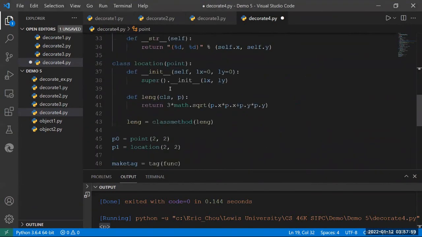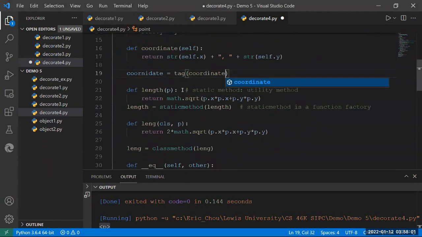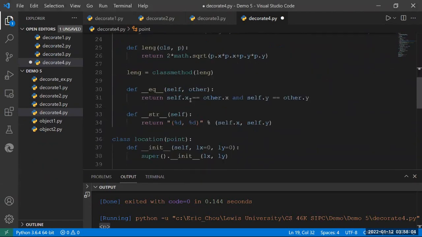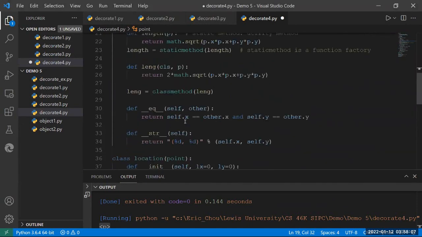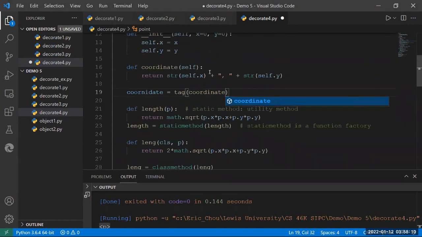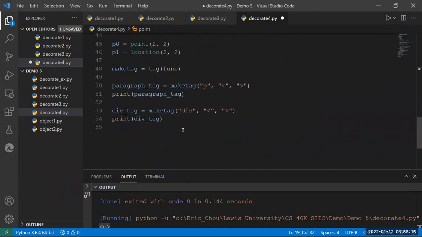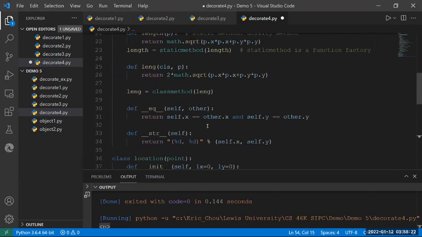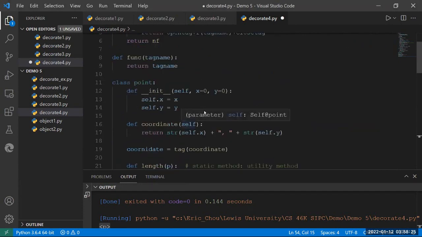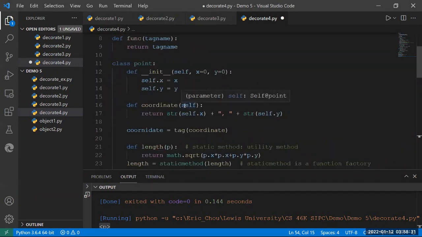So let's try this one. We do have a function and we multiply the coordinate function. So right now we do have that, and it is actually a coordinate function. And then the coordinate function would now take 2 parameters. So here, let's define a different function. This one may not work because it has a parameter of self. So here we do need to change it a little bit.